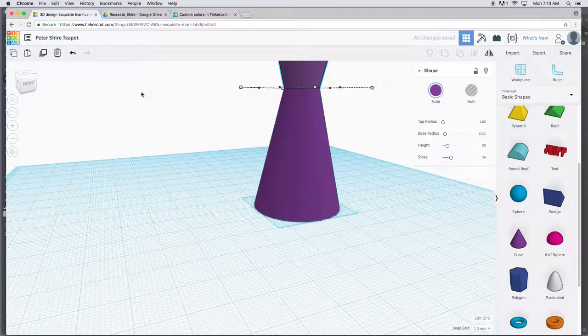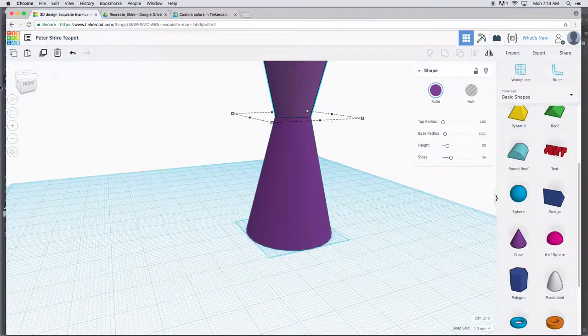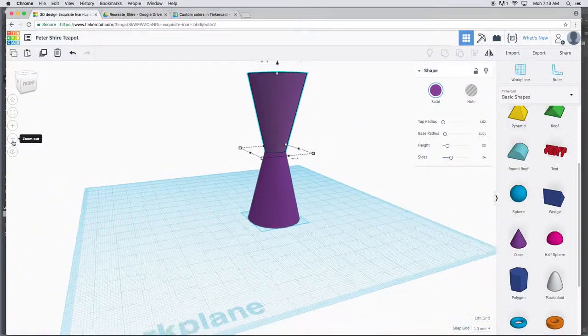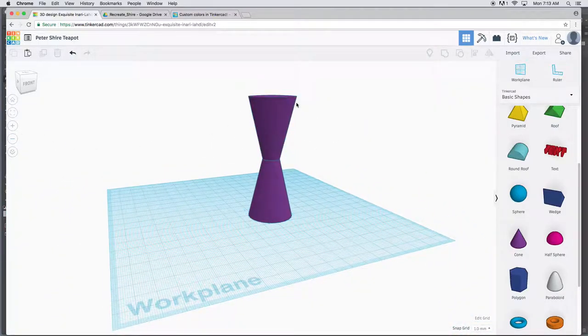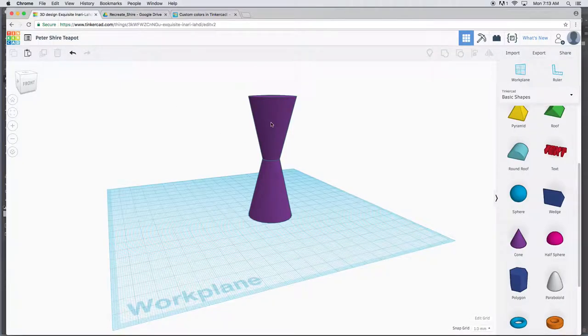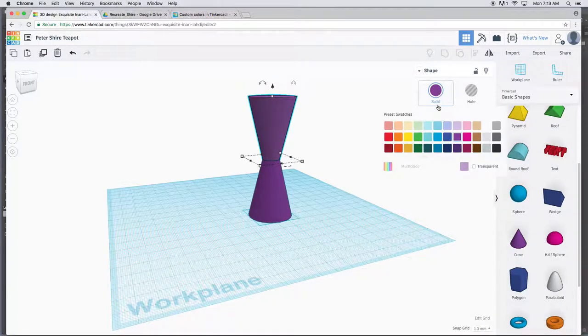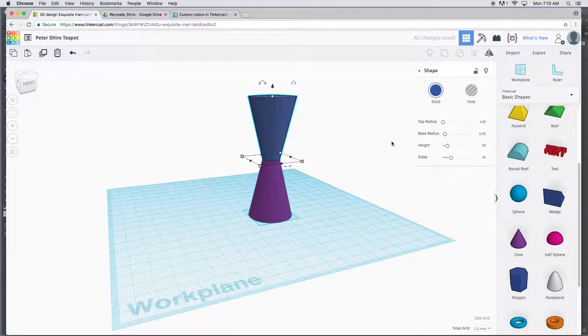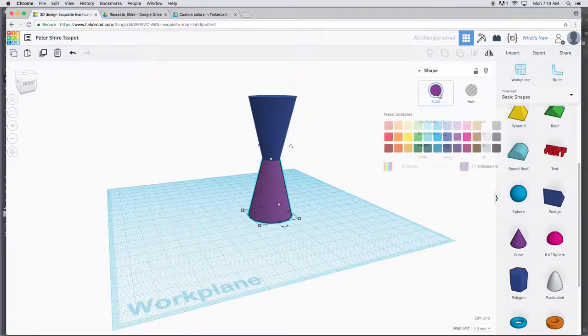I'm going to hold down Shift and Control to move this around. Yeah, that's nice and tight. A perfect fit. Okay, so there's the top of my, the body, I guess, of my teapot here. Peter Shire here, he has blue on top and orangish red on the bottom. So let's go back to Tinkercad. I'm going to select a blue color. And for the bottom, we'll do red.